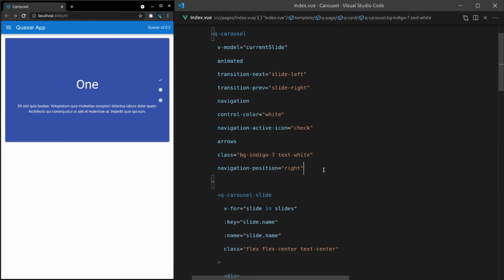Just notice that if you put it on the right, you might have to change a bit of styling here because now the navigation is kind of clashing with the right arrow. You can see that they're kind of overlapping there. So that's one thing to notice. What else can we do? Well, let's just change this back to bottom.